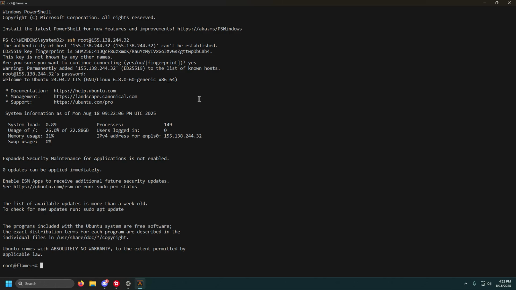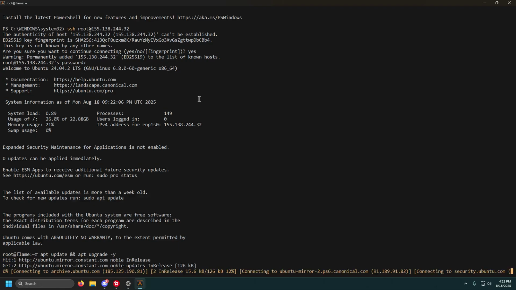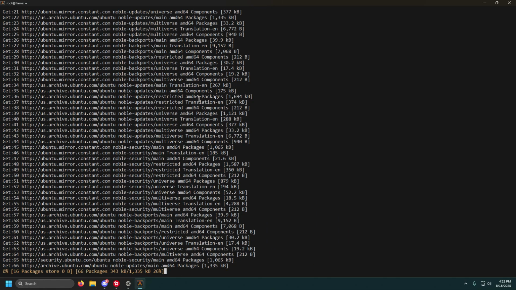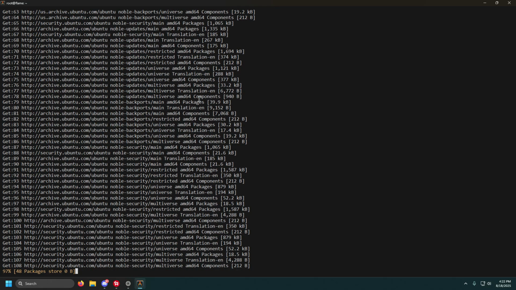So first things first that I always do anytime I create a new VPS is we're going to want to update it. So we're going to do apt update, if I can't type today, apt update and apt upgrade -y. That's just going to ignore the confirm that it prompts you with, and we're going to go ahead and click enter. This will take a few minutes. I'm going to let this go, and then we'll continue once it's done.